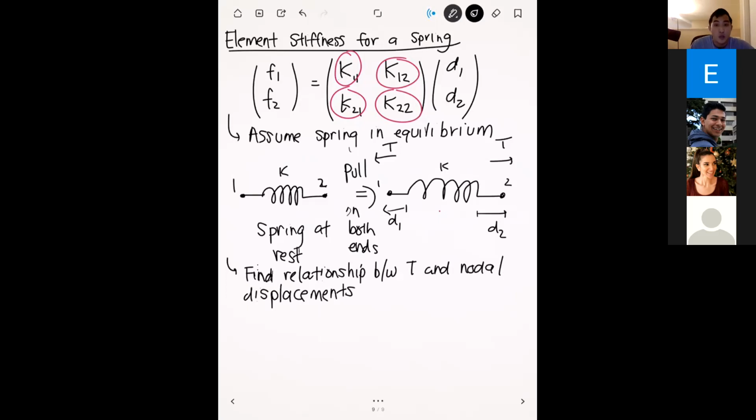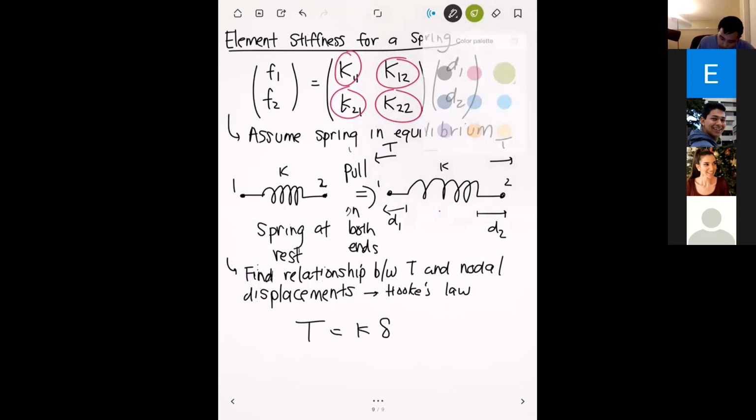Okay, so with this, we're just going to use Hooke's law. We're going to use our force-displacement relationships. We're going to say T is equal to K times gamma right here, where this gamma is going to be the total deformation, or the total amount that the spring is deforming.